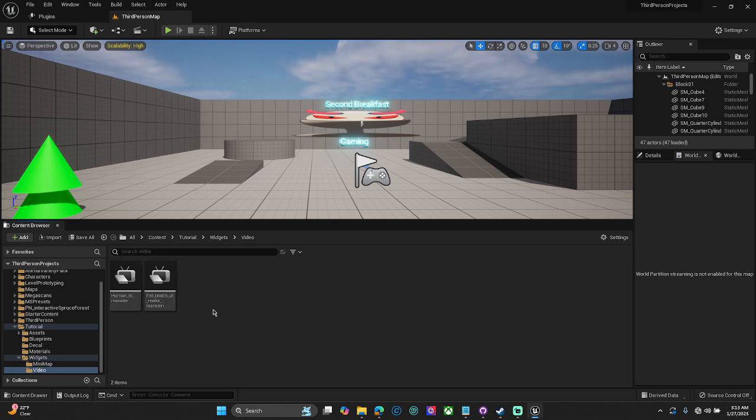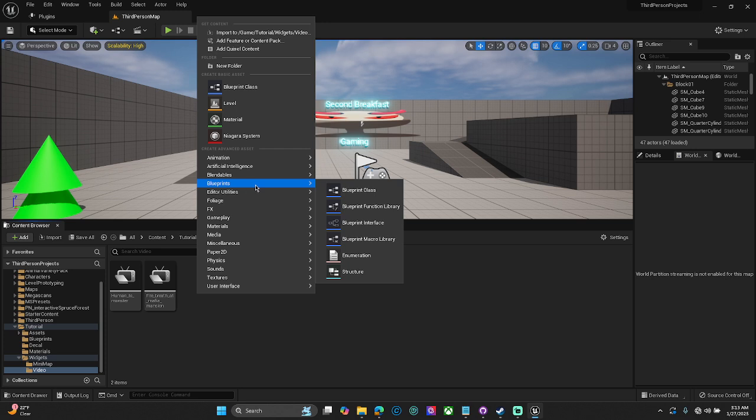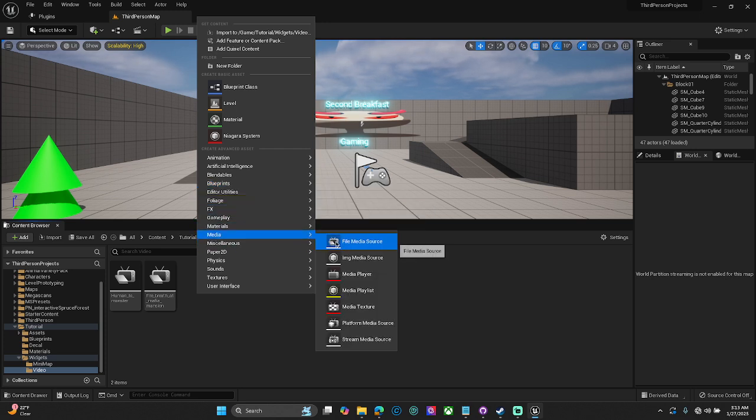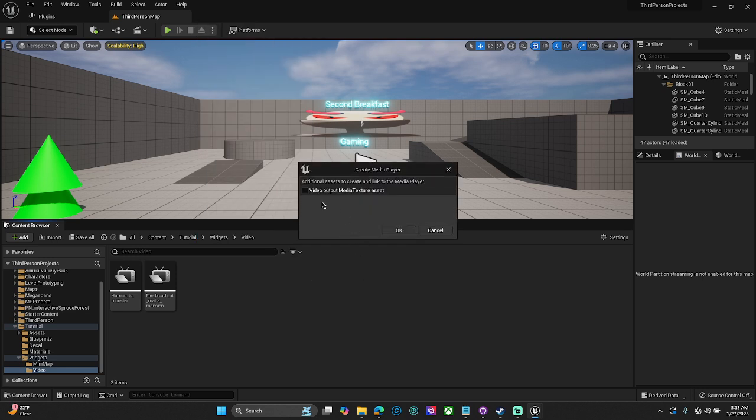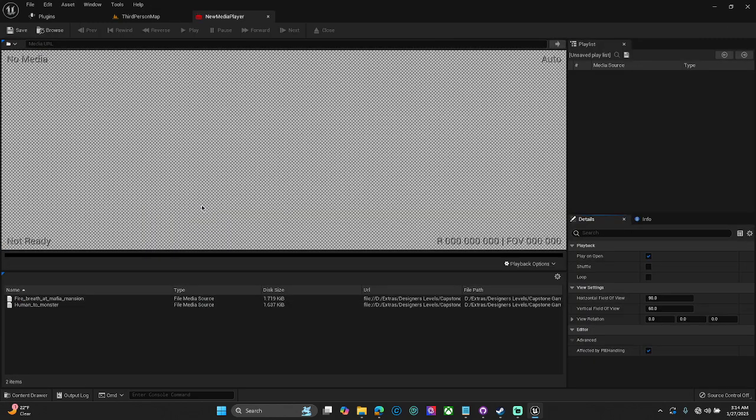The next thing we have to do is make a media player. So right click in your content browser in our new video folder with our videos in it. And we're going to go to media and then media player here. Okay, we're going to check the box with the video output media texture asset. We're going to hit OK. So now we got our new media player, right? Okay, so that's cool. All right, so the next thing, we're going to open the new media player up.